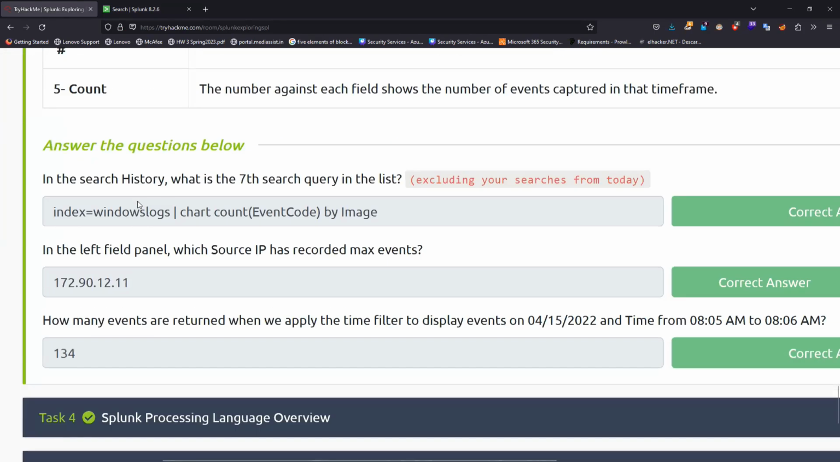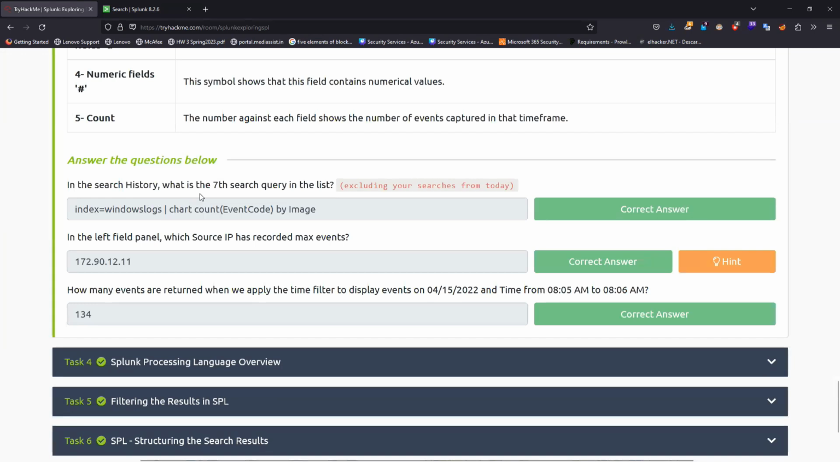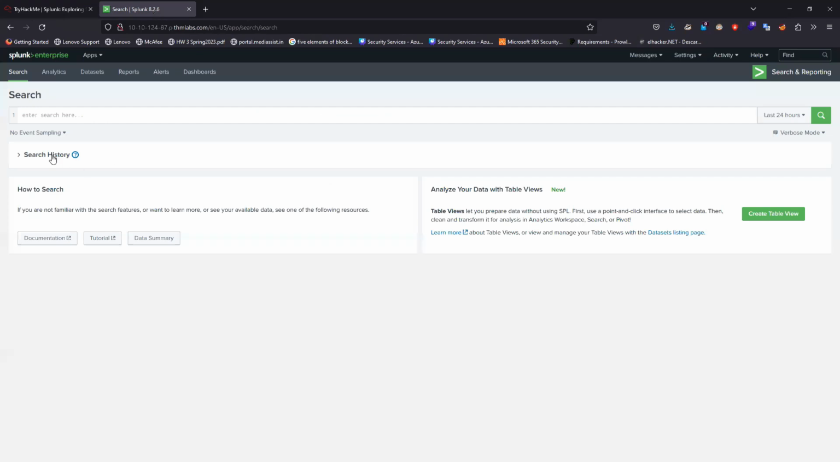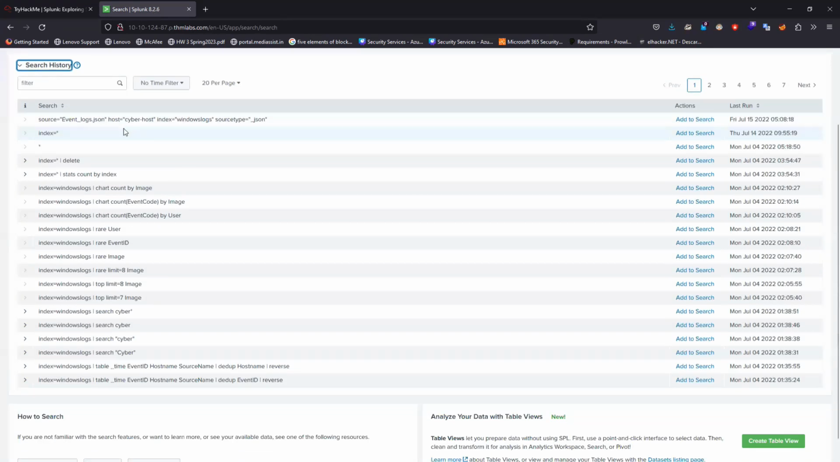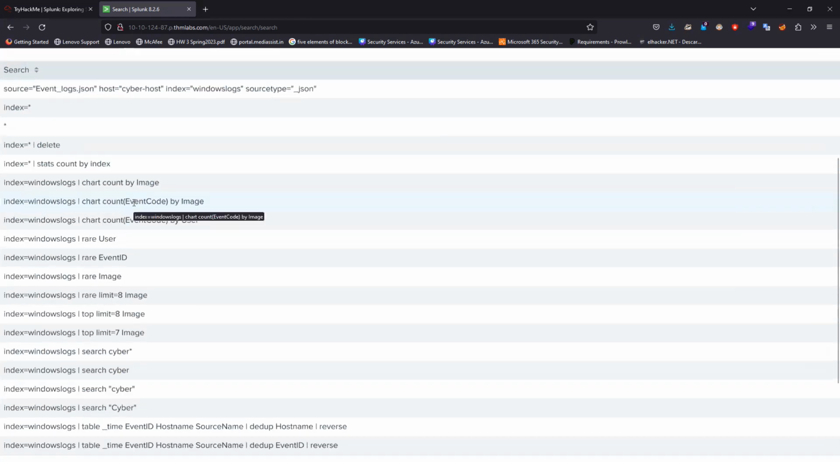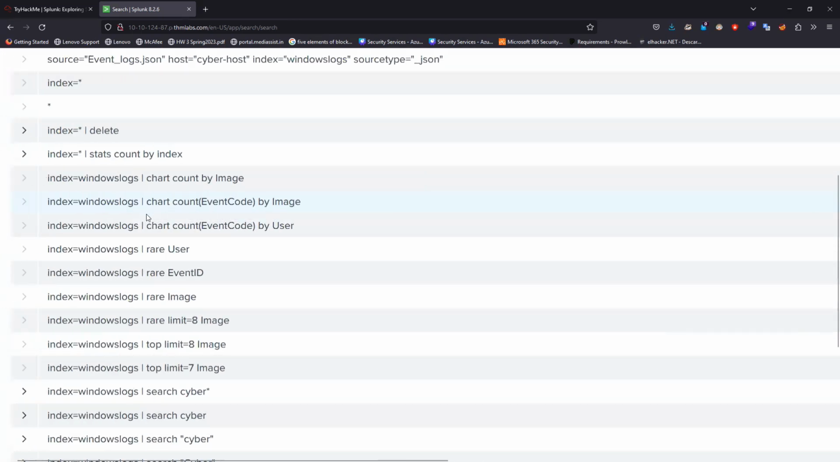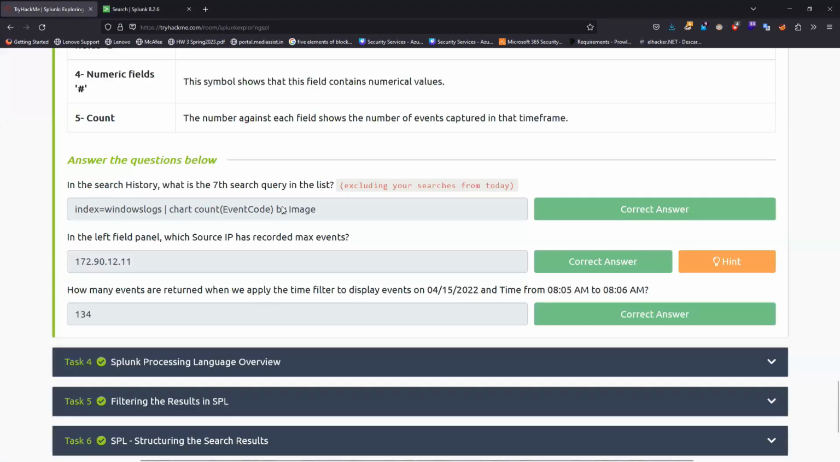Here the first question asks us to find the 7th search query in the search history list. So if you go to search history, we have to go to the 7th option. That is 1, 2, 3, 4, 5, 6, 7. So the 7th is the event by image code we have. The index we have to find is from Windows log, where chart count by images is a filtration, an activity performed by image. So that is the answer we got first. Now event code, that's the answer for question 3. Yes. Okay.